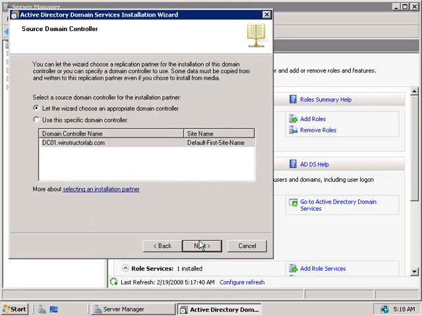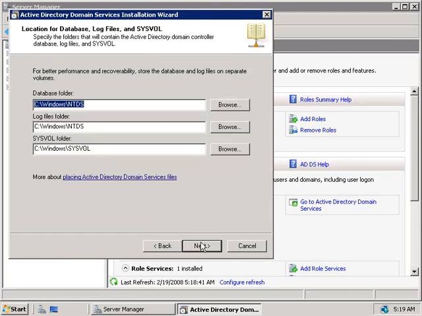Okay, so now we'll need to configure which domain controller will be that replication partner for the installation of our new domain controller. Now, we could either let the wizard choose an appropriate domain controller for us, or we could specify one from the list below if we have a lot of domain controllers to choose from. And that's probably what you'll want to do if you have a lot of them. Select one manually. Now, since I only have the one domain controller, it really doesn't matter what I select here, as either of these two settings is going to use our domain controller here called DC01, so we'll just click Next.